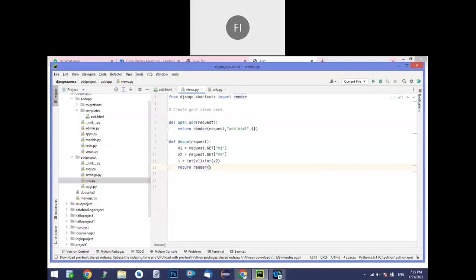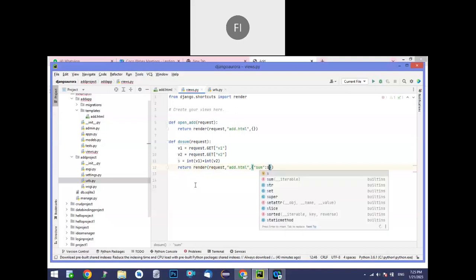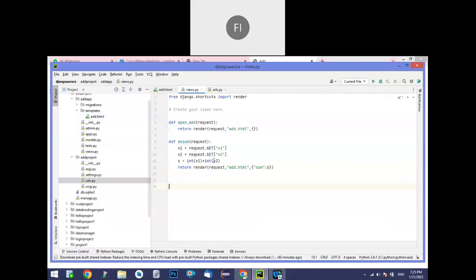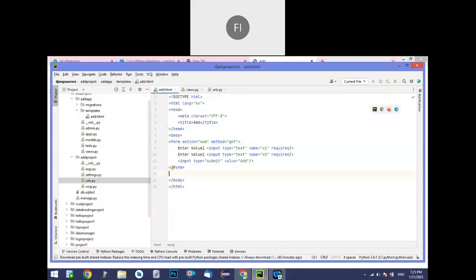Now I want to send this answer back to the same page. For that we should write return render. Similarly we give request, comma, where we want to go, add dot html, and then we want to send this result. That curly bracket is meant for the results only. Whenever you want to send data from your Python program to HTML, this curly bracket will help us. Now I'm giving as an argument sum, and then colon, the value which we have, s. This s contains the actual sum of the two values which we passed, and I'm passing it in the name of sum.